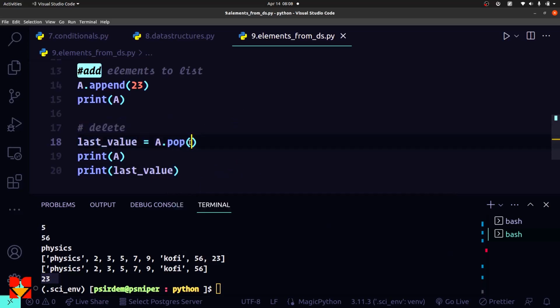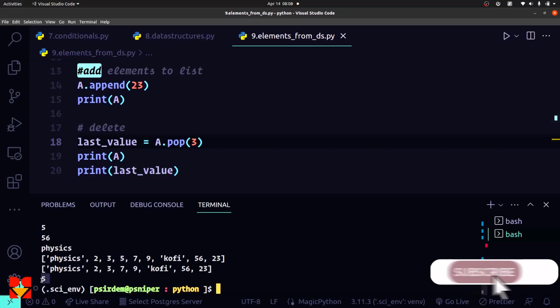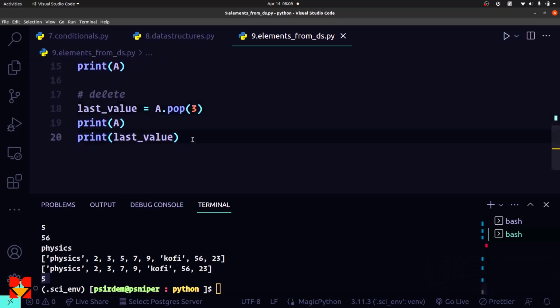You could also decide to pass an index to pop. So let's say I want to delete the third or the fourth value, I just pass the index, and when I rerun it, I expect that the fourth value, which is 5, should be removed, right? Now it has been removed and it has been stored for us. So basically, this is how we pop elements from the list.